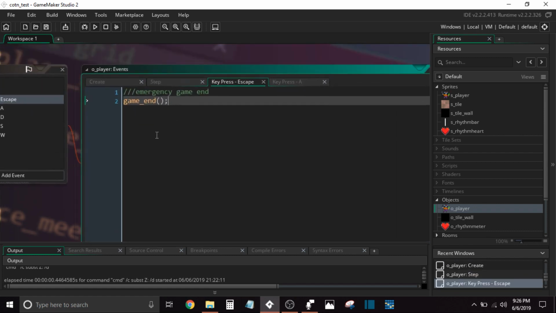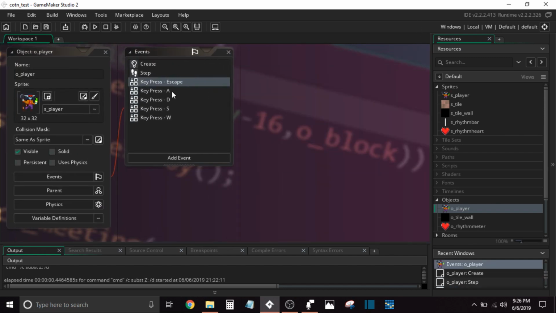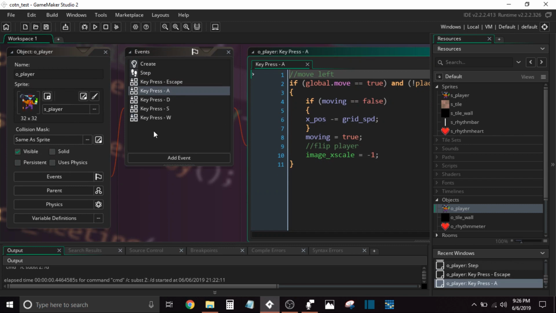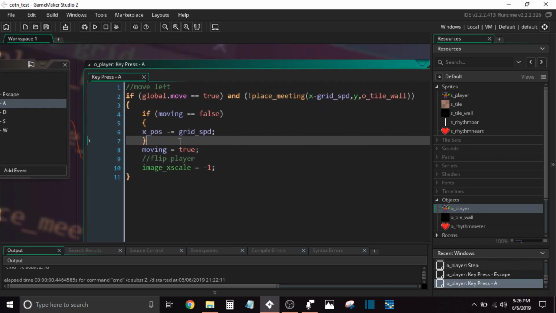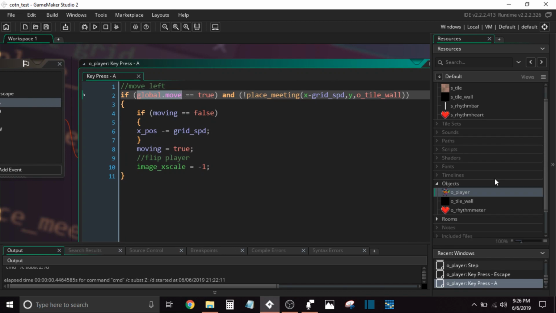Well, first, this is just an emergency game end, but what determines if moving is equal to true? Well, that's going to be all of your WASD movement. Now, global.move is a global variable that's going to be set in the rhythm meter object. We're going to go over that a little bit later. For now, we're just going to jump into this, and we'll touch on that in a bit.